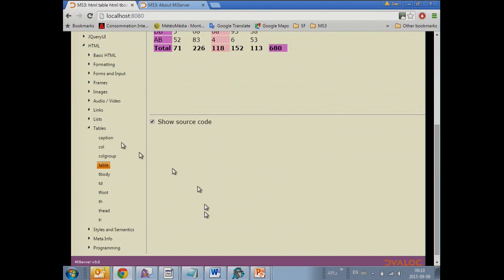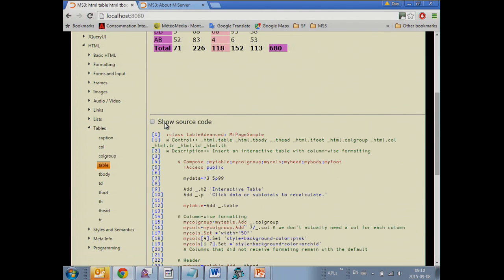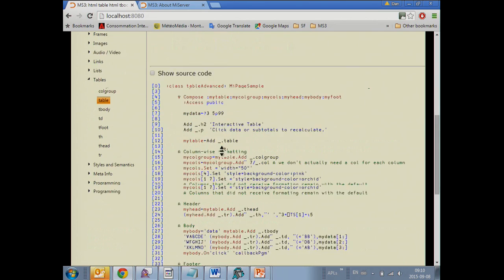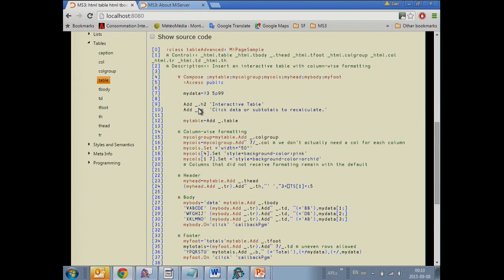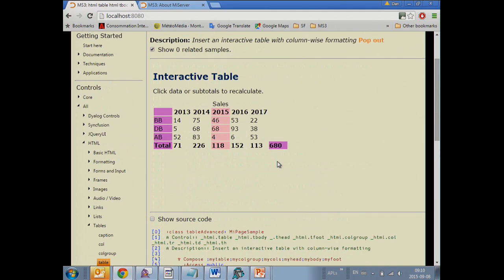And if you look at the code, it should be showing the code. Yeah, okay. You can see that it's more complicated. I have code to add text and paragraphs. The table is still added here, but now I'm adding column groups. This is more complicated, but look at the end result.